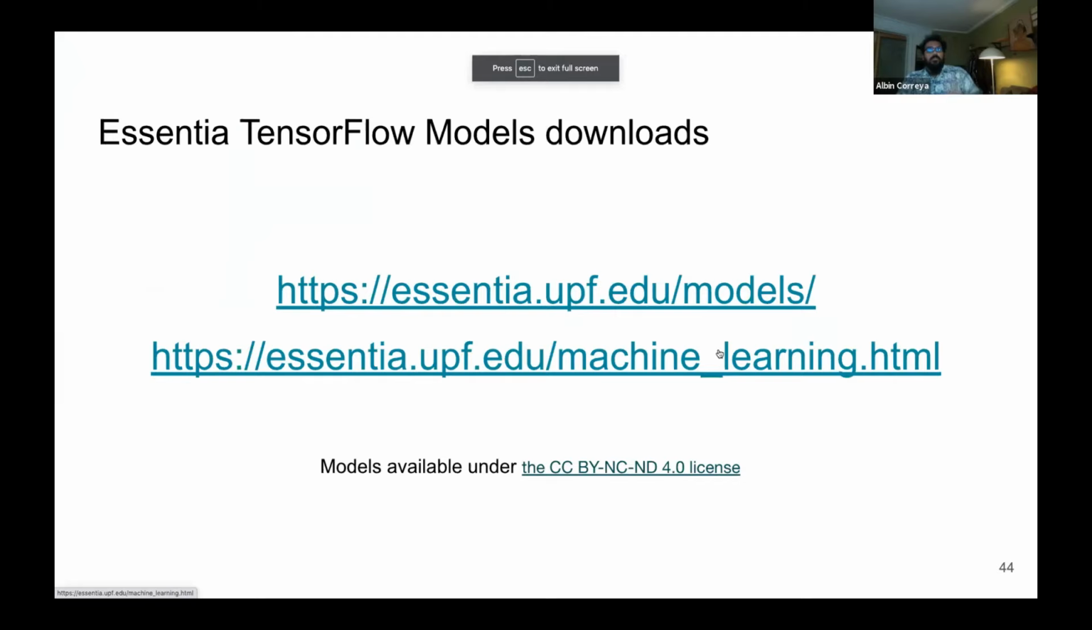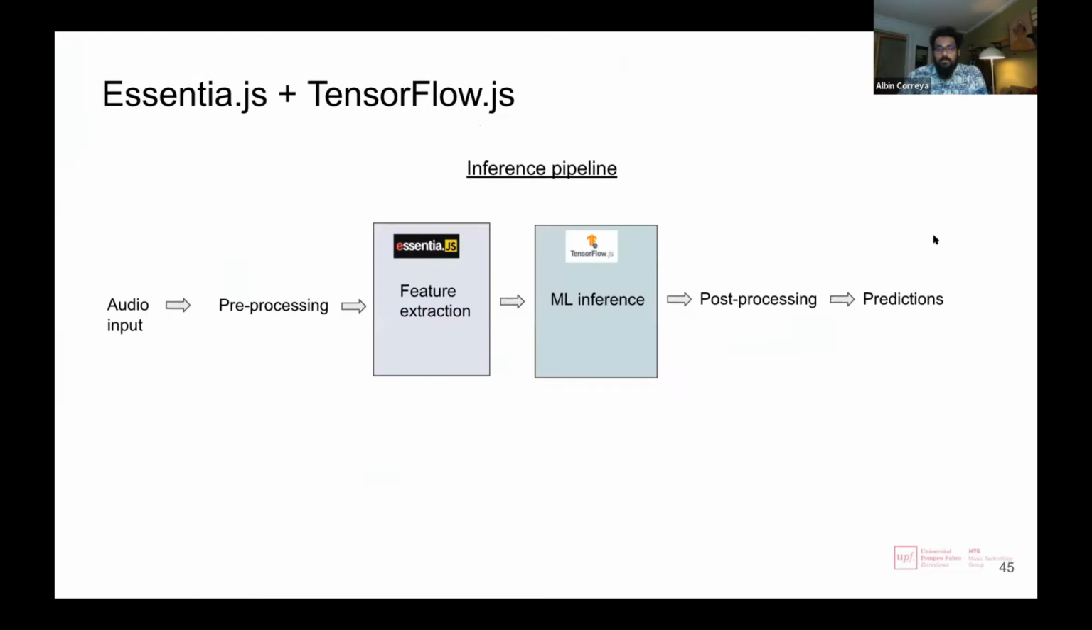So as Dmitry mentioned, all the models are available at this URL, and you can also find metadata of these models, like the dataset and the classes, accuracy, etc. There's also a JSON file inside those directories you can check. So a natural choice for integrating into the web was to use Essentia.js for feature extraction and import these converted models to TensorFlow.js. So a typical pipeline would be like this.